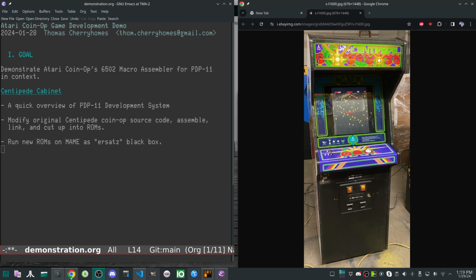The goal here, as I stated before, is to demonstrate atari-coin-op's 6502 macro assembler for PDP-11 in context. For a little bit of what this is, these are the development tools that the atari-coin-op developers used from about 1976 until the early 1980s, when it was ported over to C to develop coin-op games. What we won't be showing here are the graphic tools because, well, there really weren't any. Well, not very many, and not what you would consider to be graphic tools. I mean, mostly what was used was graph paper.